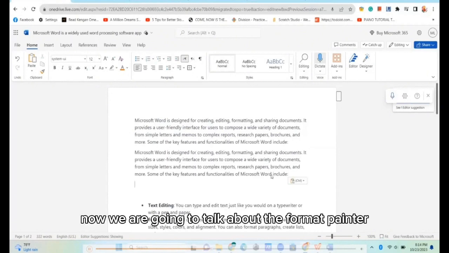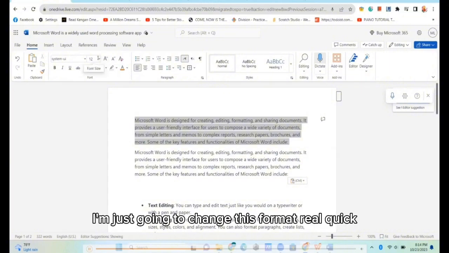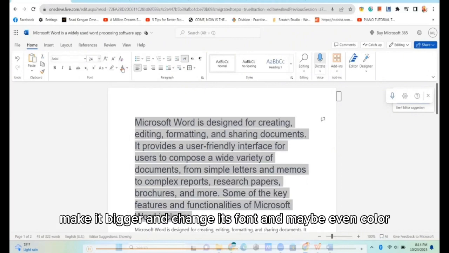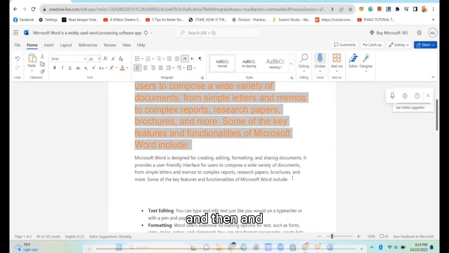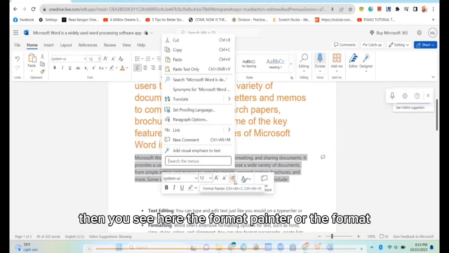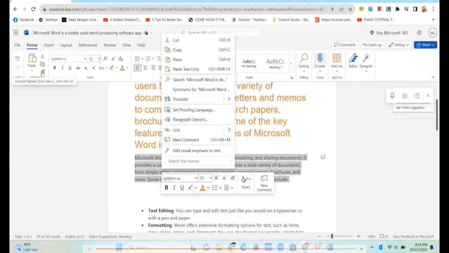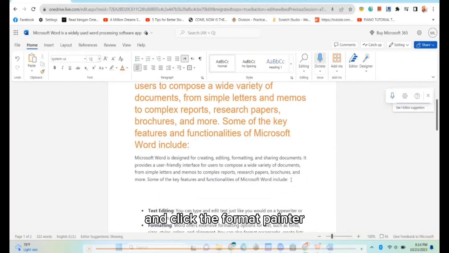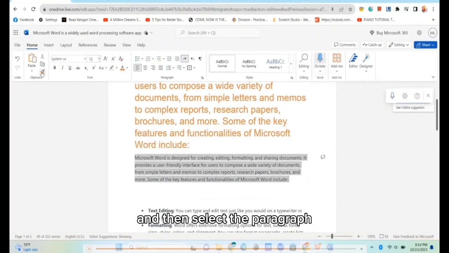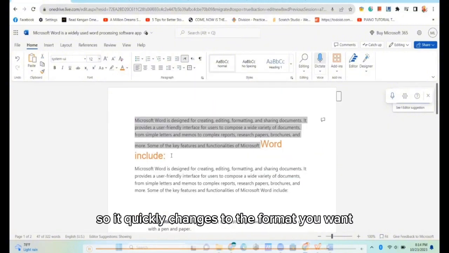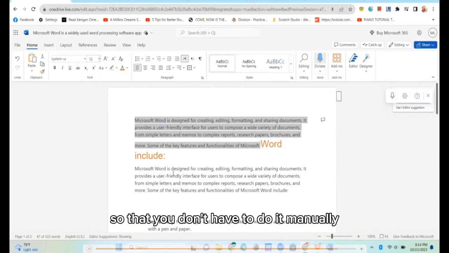Now we are going to talk about the format painter. I'm just going to change this format real quick. Make it bigger and change its font and maybe even color. And then we're just going to select the format that we want to copy and then right click. Then you see here the format painter, or the format painter over there, either is fine. So once again, we're just going to select this paragraph and click the format painter and then select the paragraph that we want to change its format. So it quickly changes to the format you want so that you don't have to do it manually.